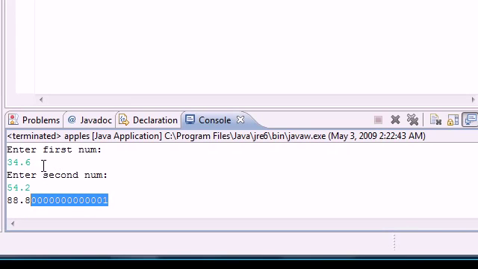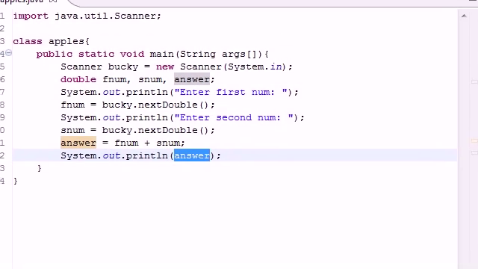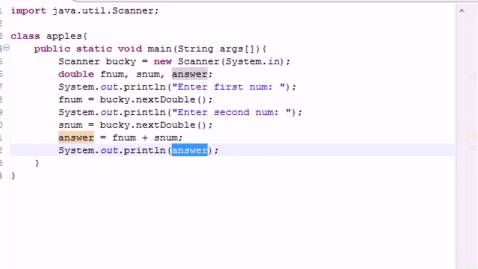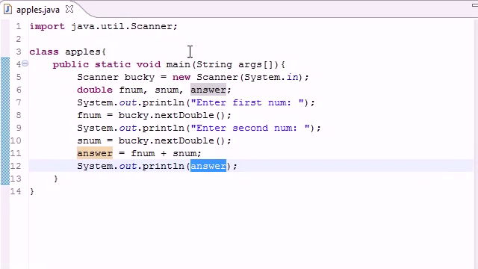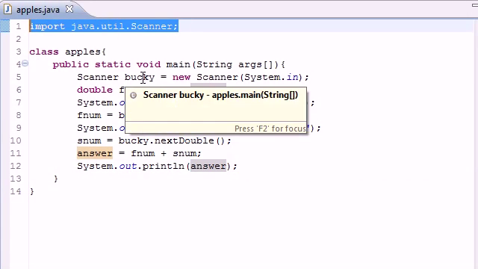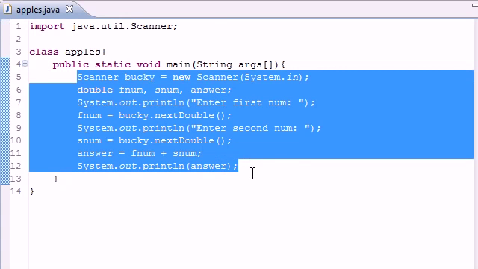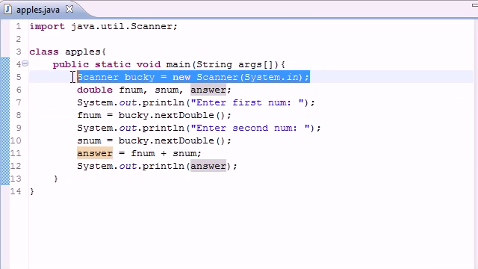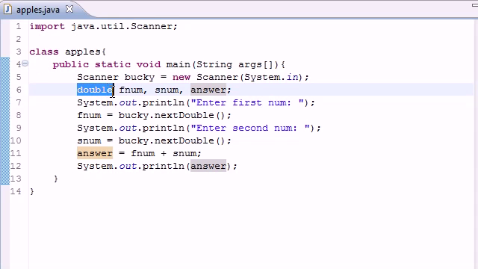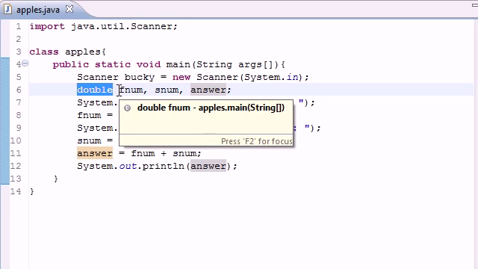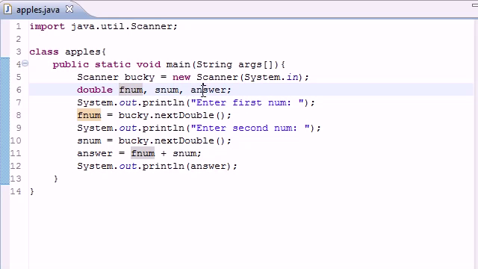So basically what I did: enter first number, entered it, enter second number, entered it, and then it gave us an answer. And again, to walk you through this one last time, what I did is import the scanner so I could use the Java scanner. And then I wrote everything in my main function because that's where the computer looks first. The first thing I did was write a variable for the scanner just so we could use it. Next, I made three variables that were double, which means numbers: first number, second number, answer.